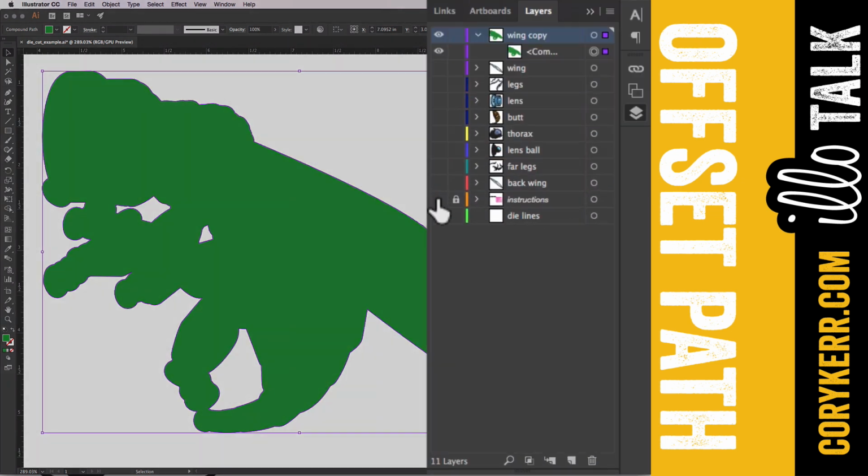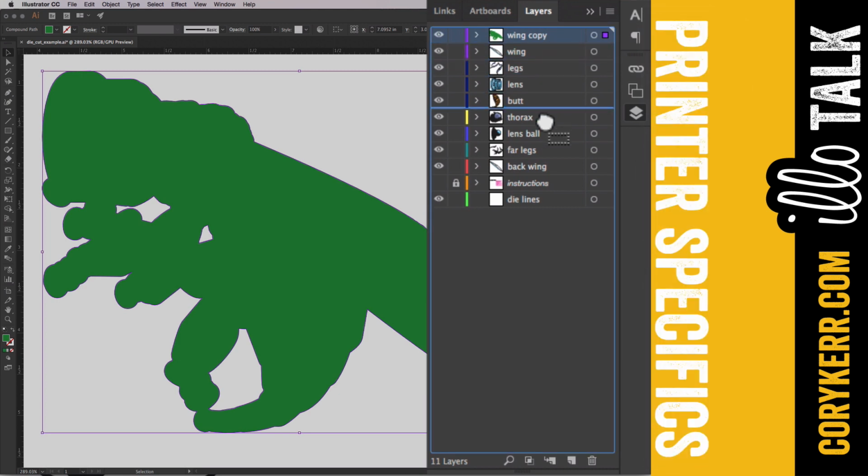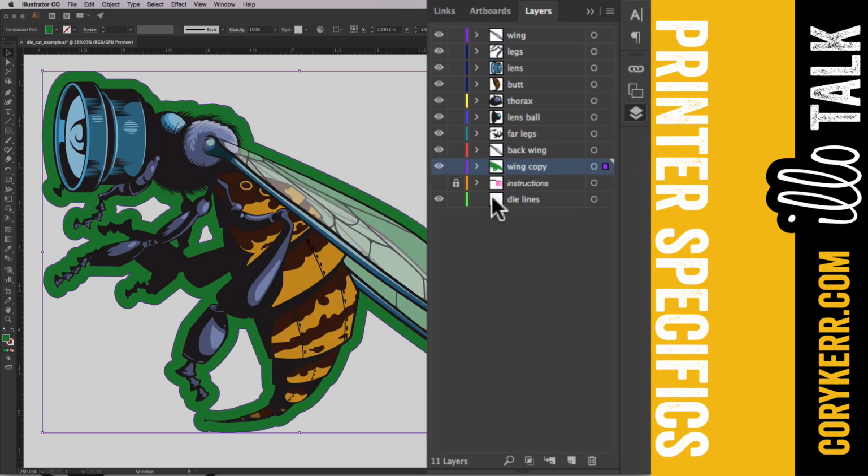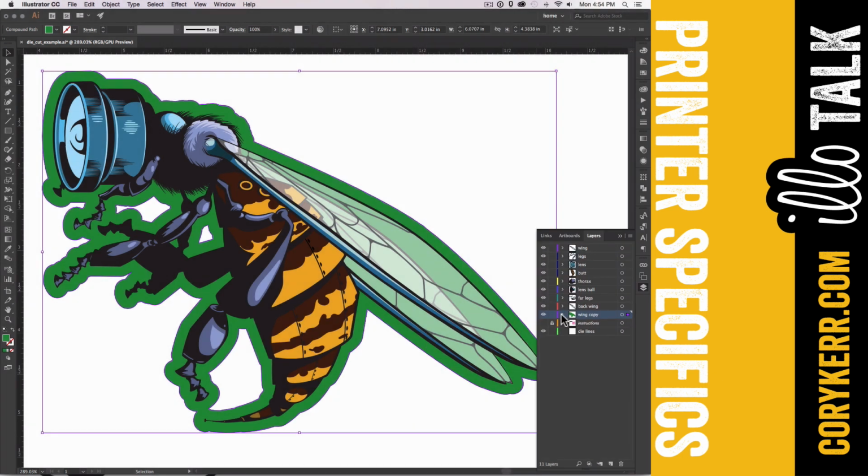Now what I have is the shape that I'm going to use to create my die cut line. So I'm going to turn on all of the original illustration layers. I'm going to drag this layer down to the bottom, and you can see that it traces the outside edge of that. This next part really depends on what it is that you need to do for your printer.